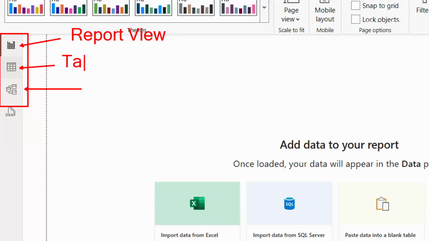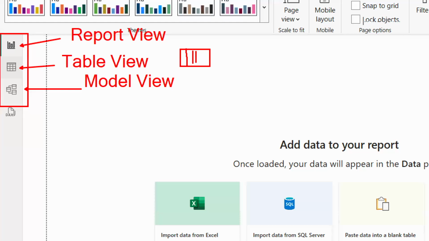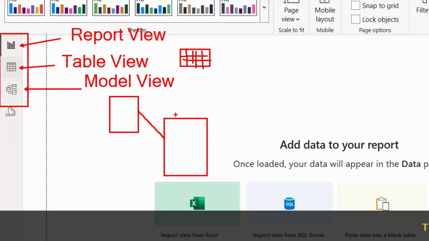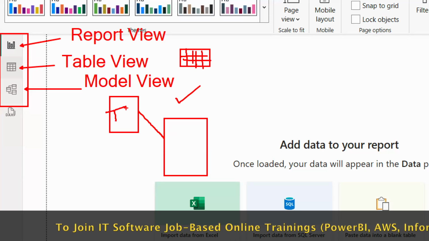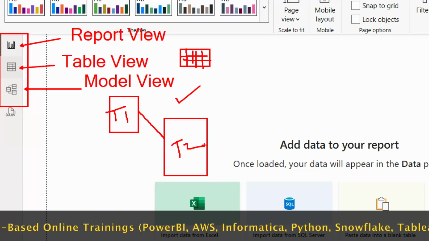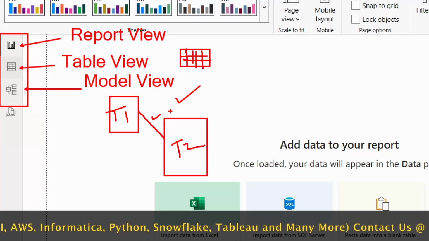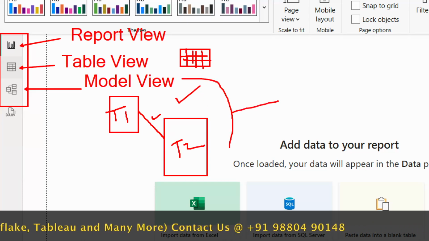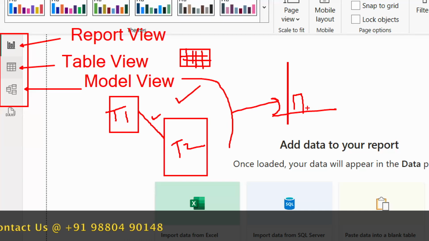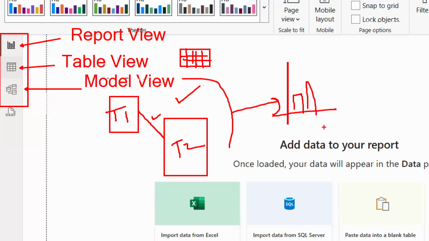The second one is the table view, and the third one is the model view. The table view gives you a tabular view of your data, simple as that. The model view helps you do some data modeling. Why is this important? We'll learn about that sometime later. Let's say these are tables, this is table 1 and this is table 2. What you do here is create a relationship between the tables, and that helps bring the data from these two tables into a single visualization. So that is what we will do, but let's worry about that sometime later.